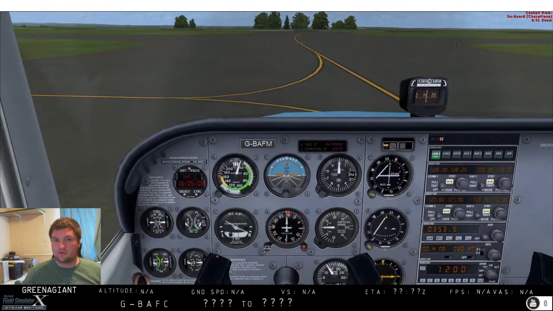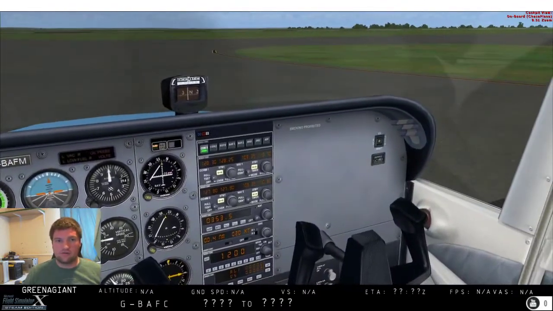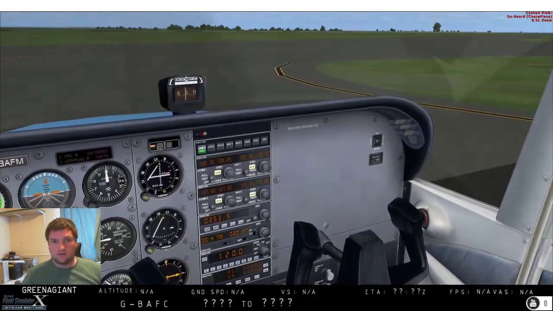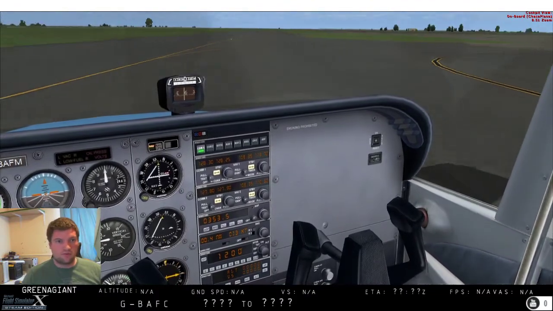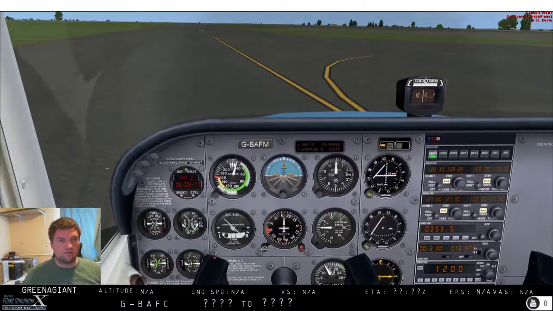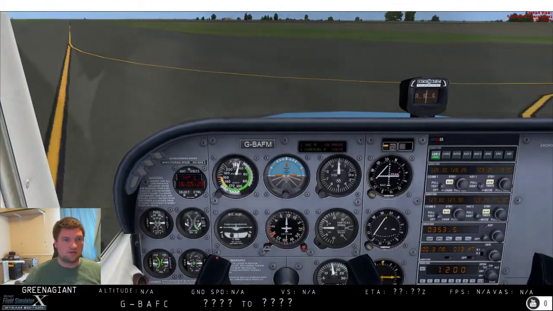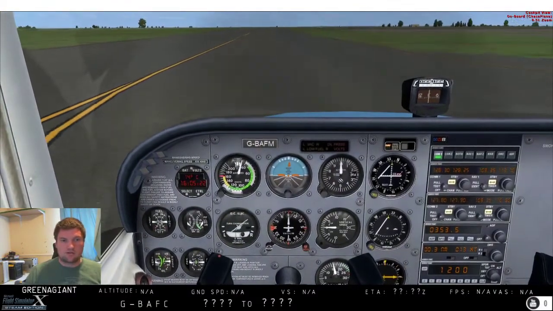Okay, so we'll go along L for a little bit. But as I say, we don't need full runway length. Oh, a bit of a power slide. Come on, turn, you brute.